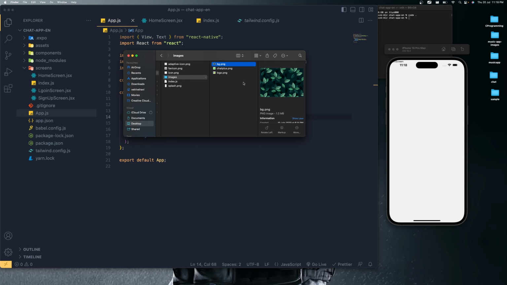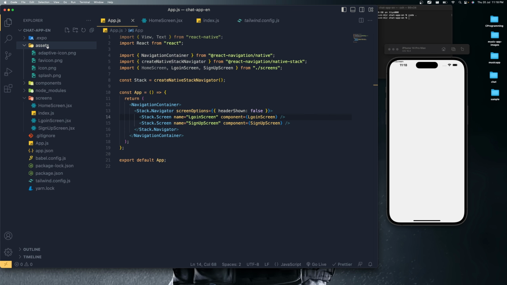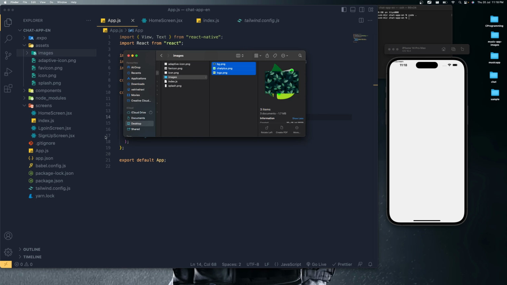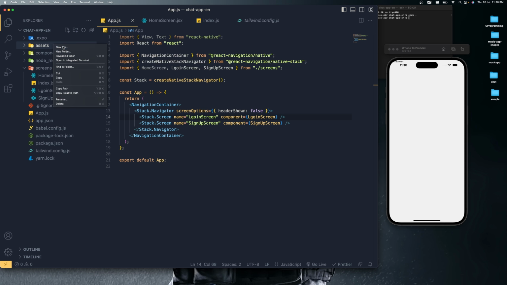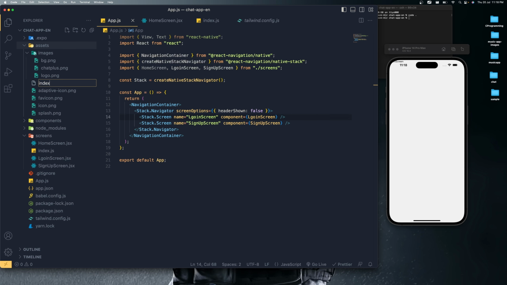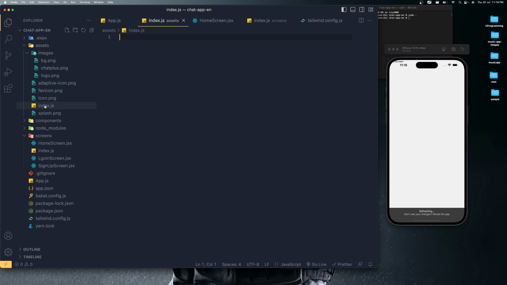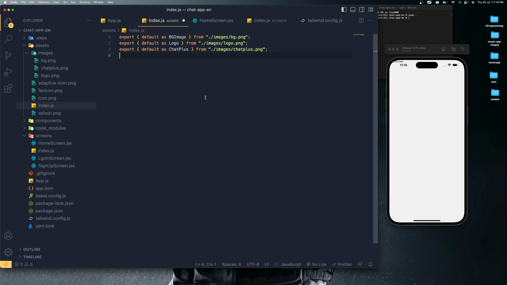So please go ahead and download this, and I'm just going to copy this, and inside the assets folder I'm going to create a new folder called images, and let me bring the images over here. All those images, drop them inside that images folder, just like that. Then inside this assets folder, I'm going to create a new file called index.js. You can find this index.js in that folder itself. All you have to do is copy that completely and paste it over here.